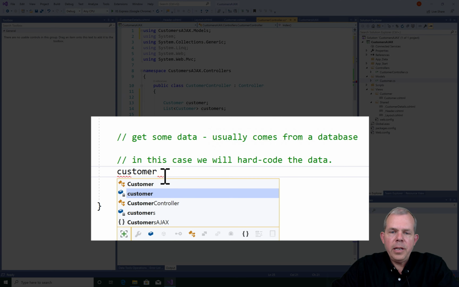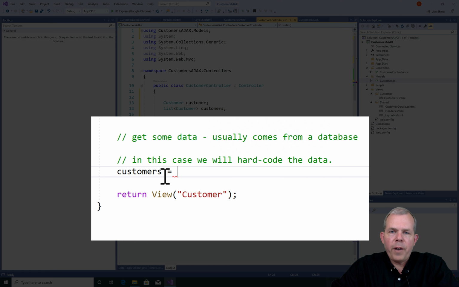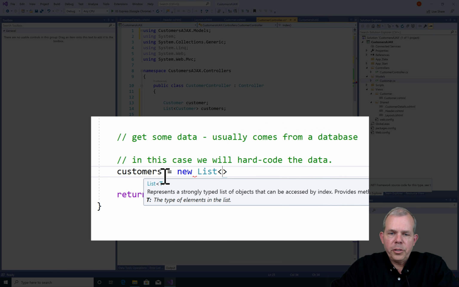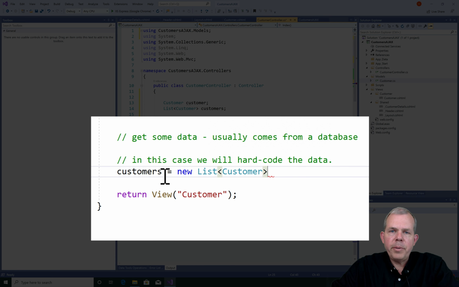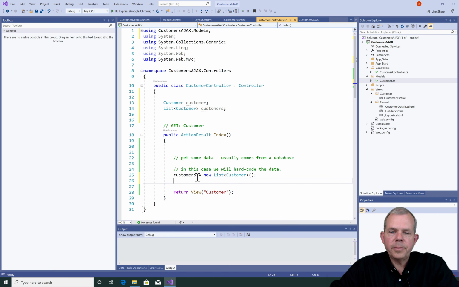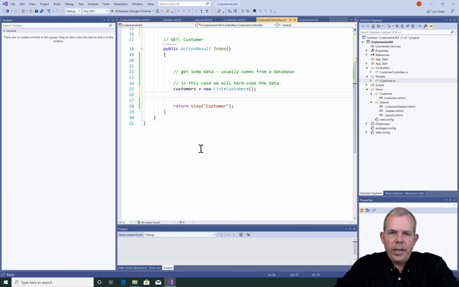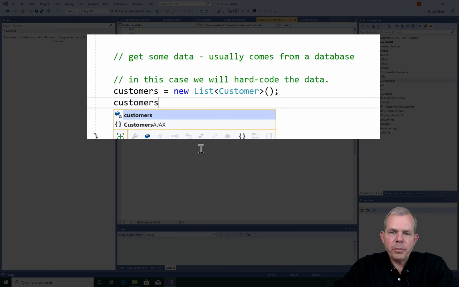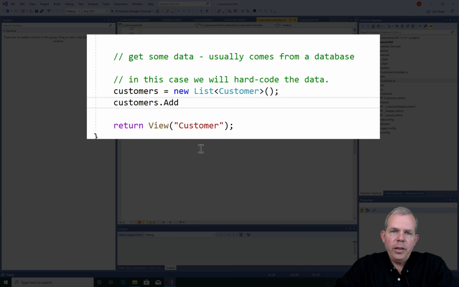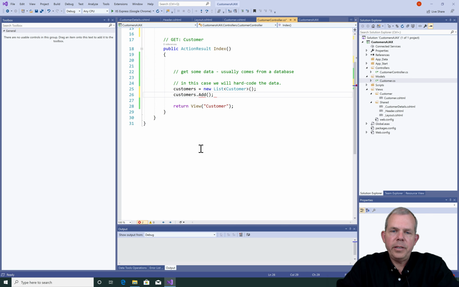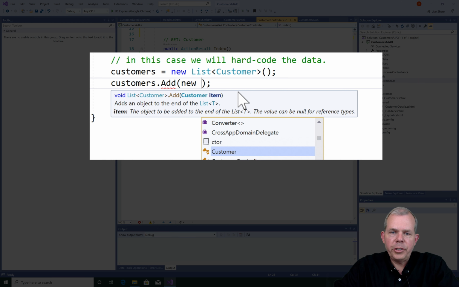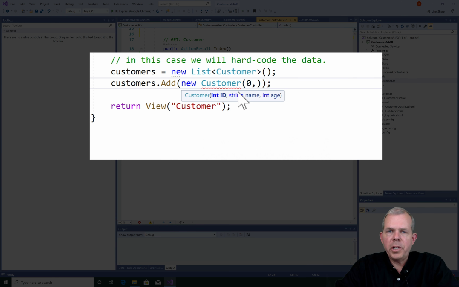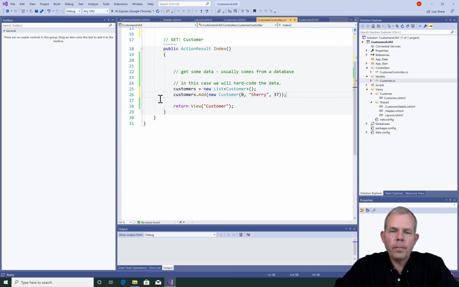So now down in the Index function, let's define the customers list. So we'll create it as a new List of type Customer. It's an empty list. Next, I would like to add a customer to the list. So remember, this would usually come from a database. Here we're going to code them individually. So inside the Add function, let's put in a new customer. So I'll just define a new customer with a constructor. So this customer is ID 0, her name is Sherry, and she's 37 years old.